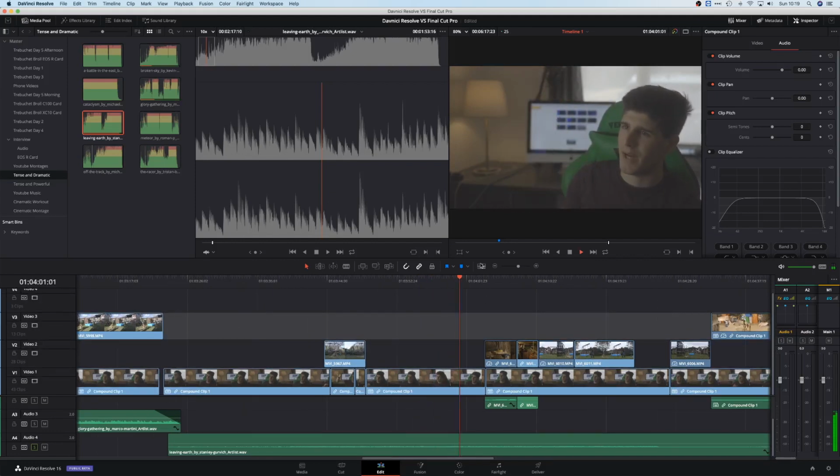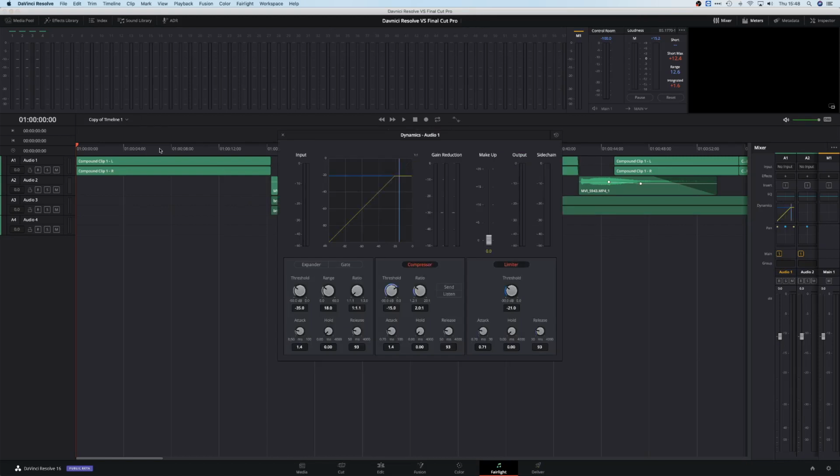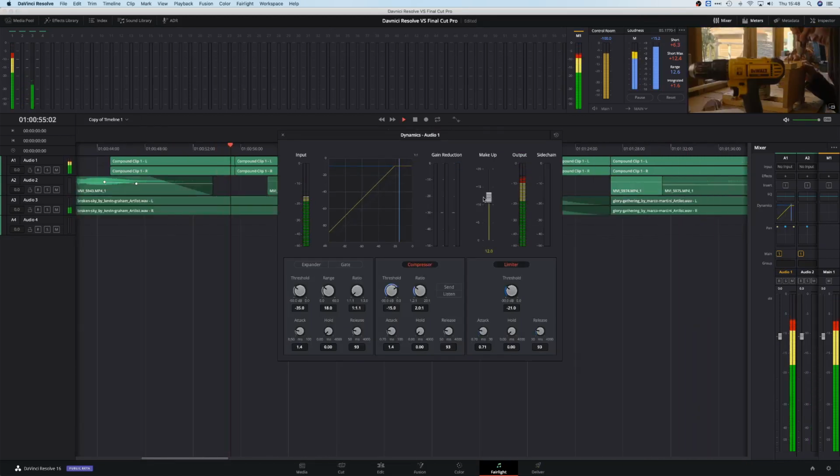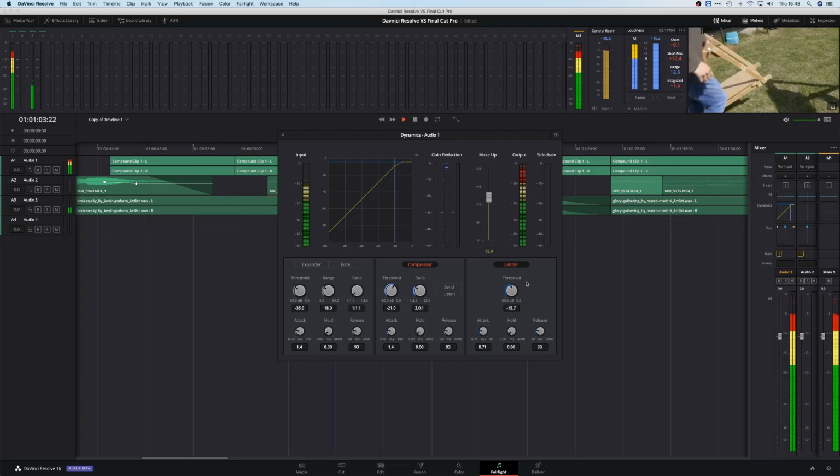I also really like the way Resolve groups the limiter and compressor together into this dynamics panel, and how the controls are more visual than the ones in Final Cut. And now that all the audio mixing is done, we're going to move on to doing the color correction and the color grading. But this is where Davinci Resolve is a bit lacking.